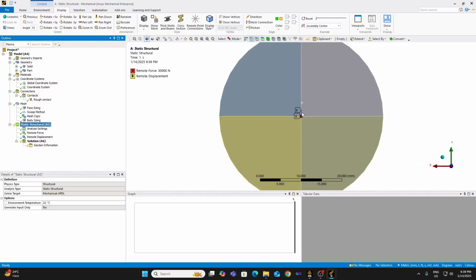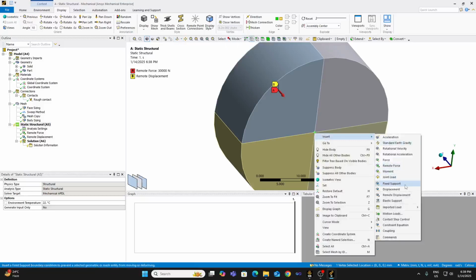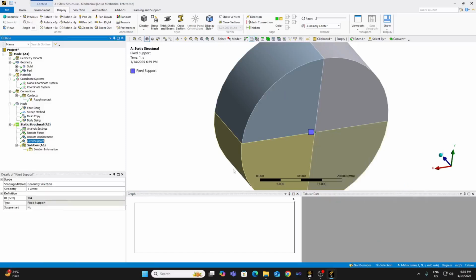So I'll just go and pick this vertex, this one right here at the bottom. I have picked that one, and I'll insert a fixed support there, which means it is constrained in X, Y and Z. Now I'll select this particular edge which is parallel to the X-axis, and constrain it in Y and Z.